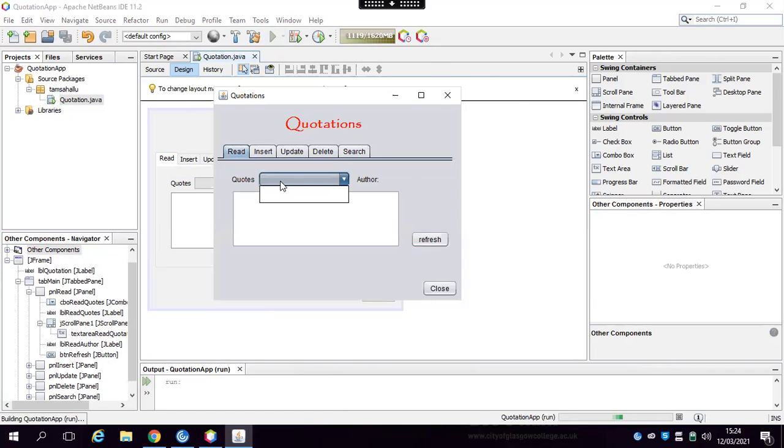So read, I will pick a quote from here. You'll track the action performed, and that will then open a method which does the database connection, brings back the actual quote and the author, and updates these two components on the screen.